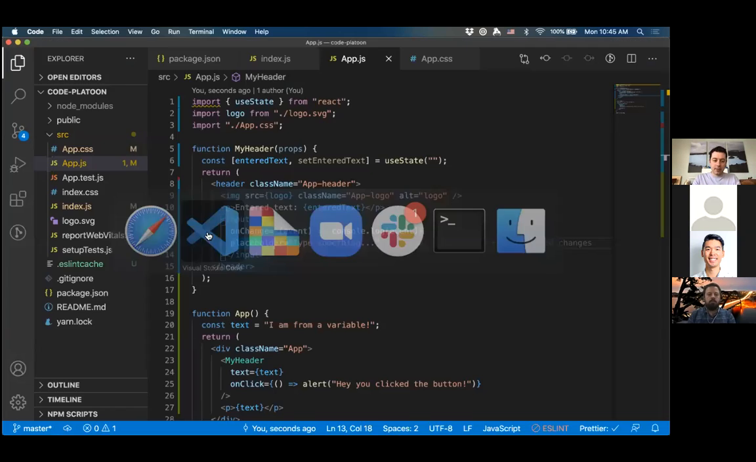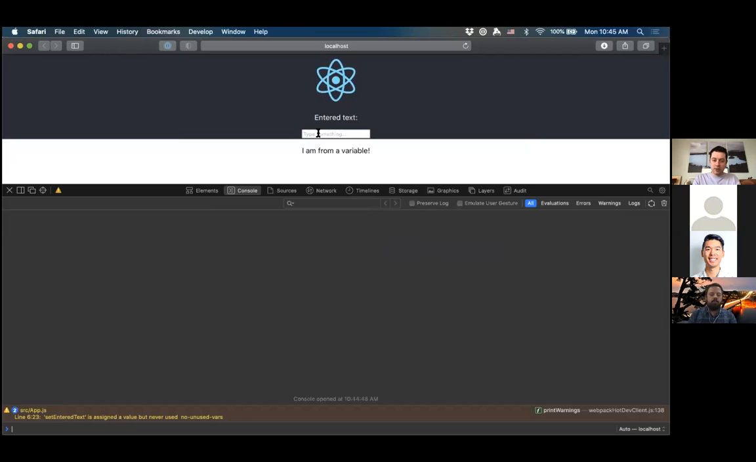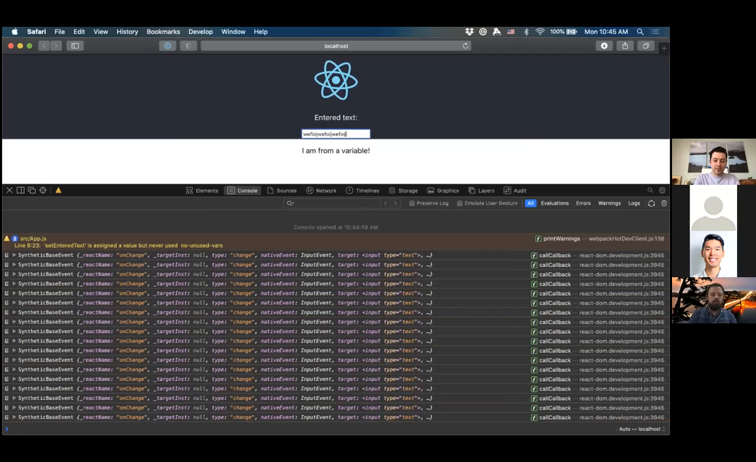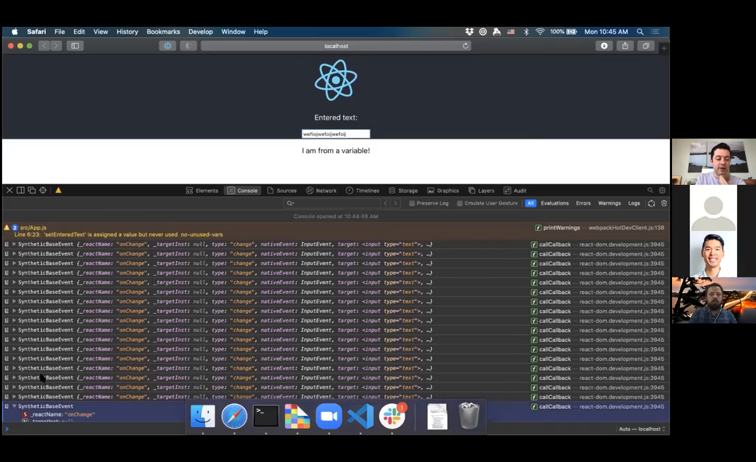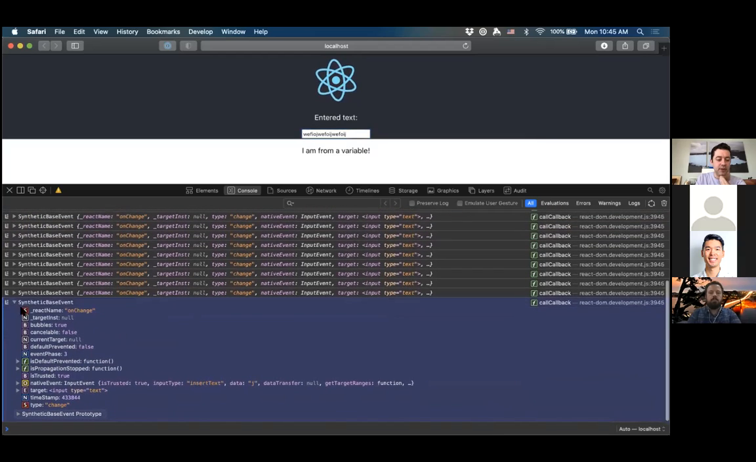So I've got the console open. I'm just gonna start typing. Okay. You see a whole bunch of stuff just popped up in here. So yeah, synthetic base event. This is the actual thing that, at least in Safari, but it'll be pretty much the same in every browser, this is all of the data that it's giving me back every single time that something changes inside of that text input. So if I drop this down, I can inspect it a little bit.